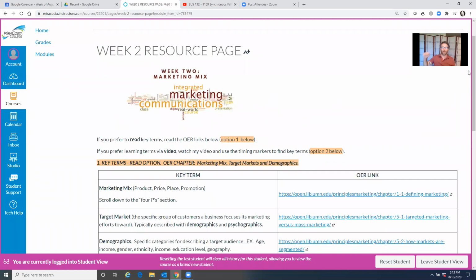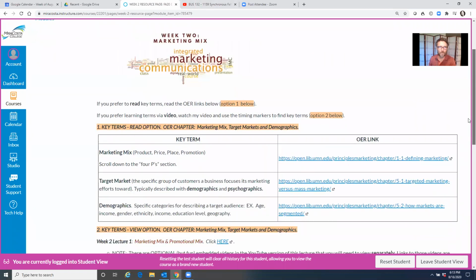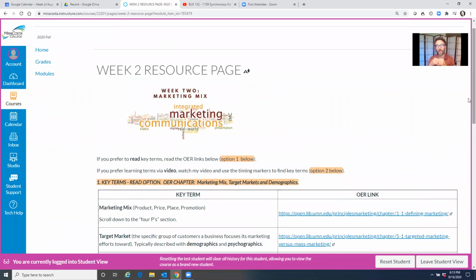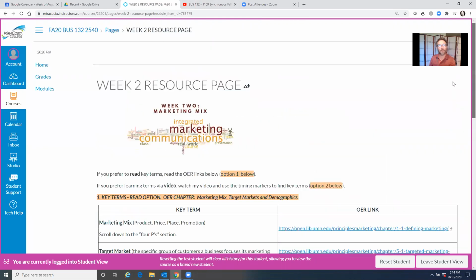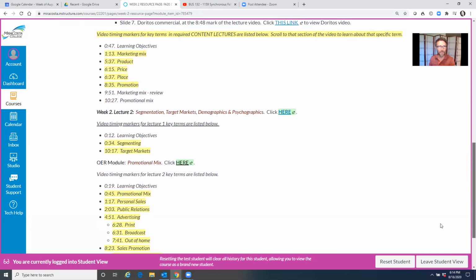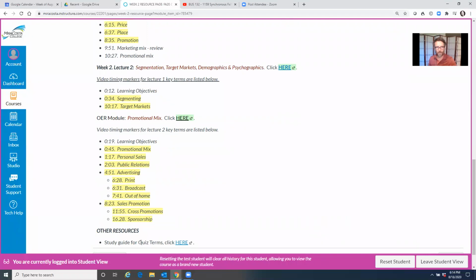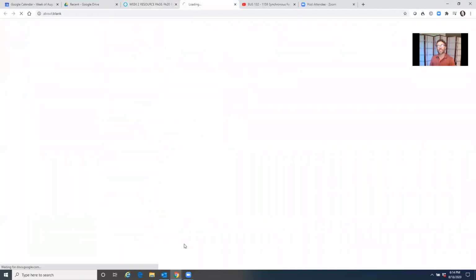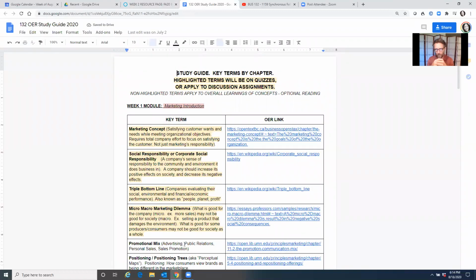You've got a read option and you've got a lecture option. The other resource that you want to be familiar with that's in each week's resource page is the study guide. At the bottom of the resource page, here's week 2, and I scroll down, and there at the bottom is the study guide. So I'm right here, study guide for quiz terms. The study guide is essentially the textbook for the course. So I recommend that you have the study guide open as a tab all the time.